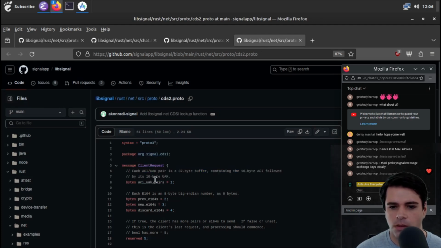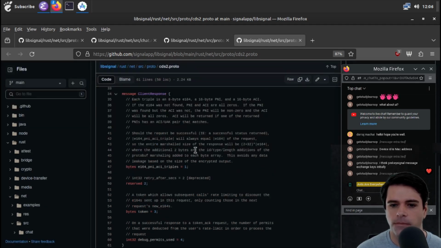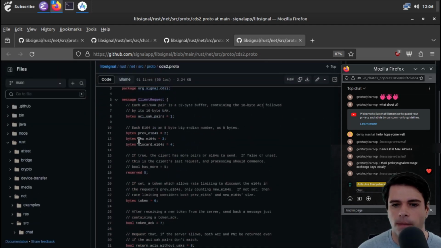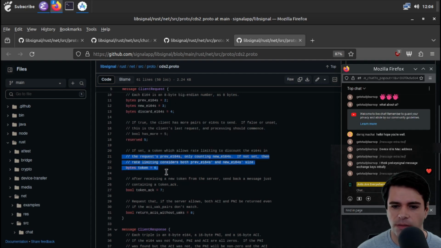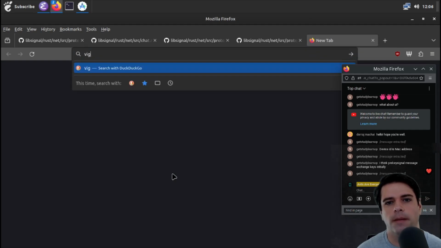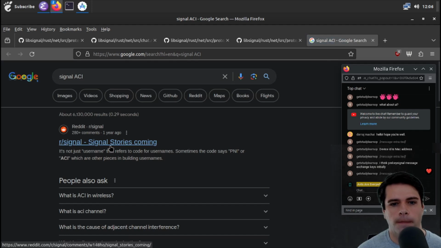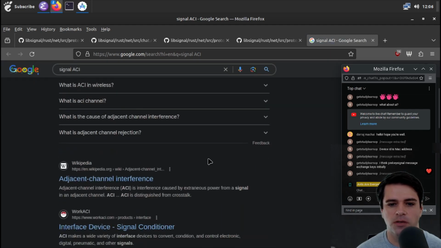I still don't know what ACI is. I guess let's look that up. Some big endian stuff. A token, which allows rate limiting. So this is some kind of server implementation. How about Signal ACI? Sometimes the code says PNI or ACI, which are other pieces in building usernames. Adjacent channel interface.